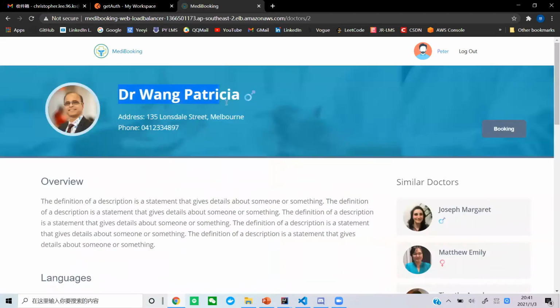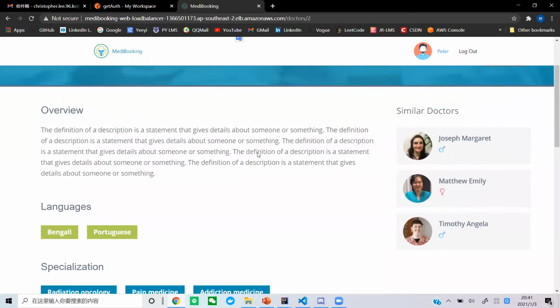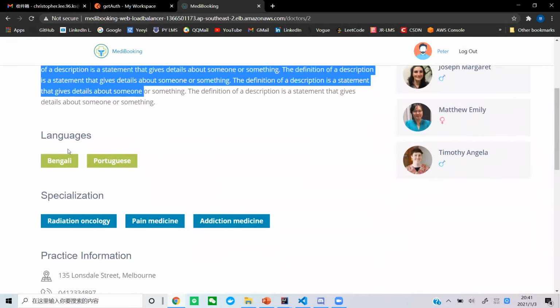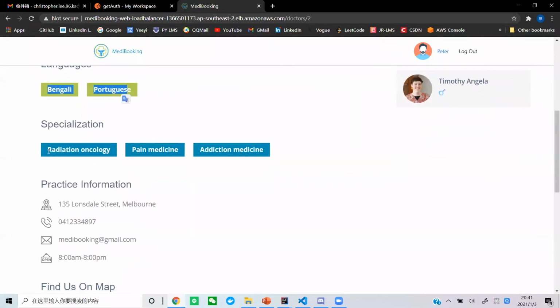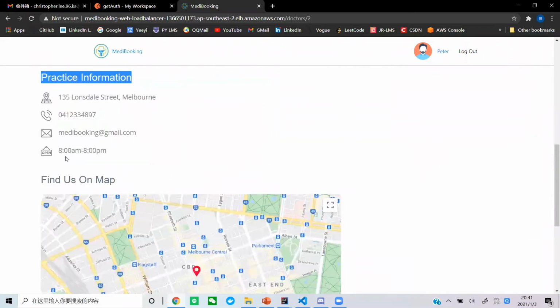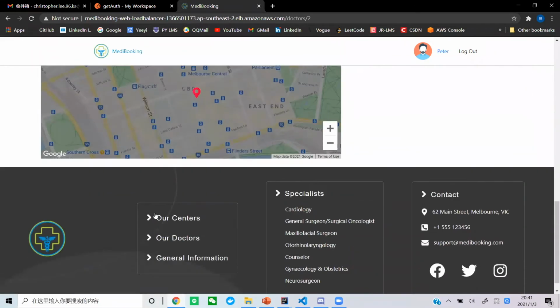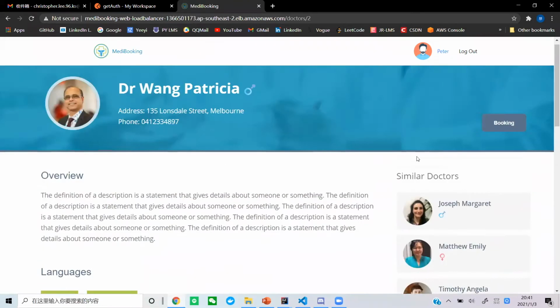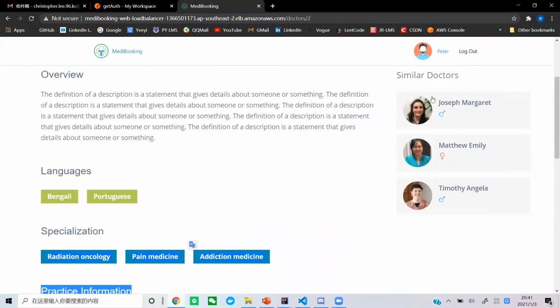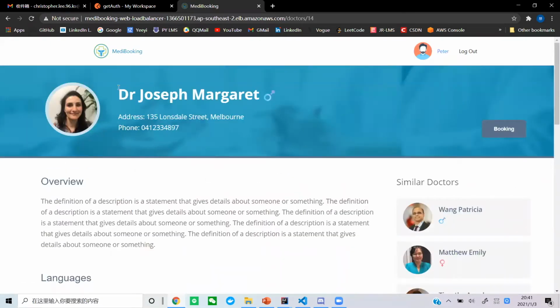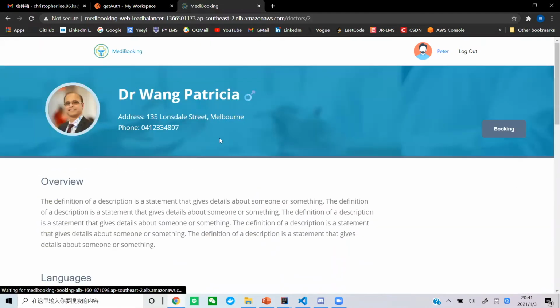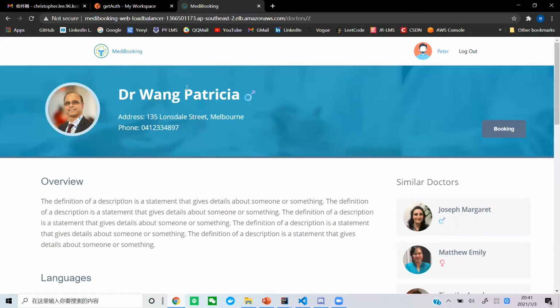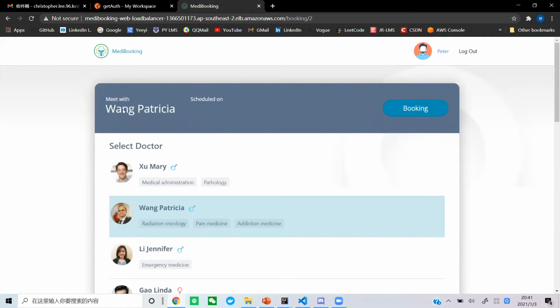And here, this is a doctor information page. It shows all the information of this doctor, including description, language, specialization, and connection. On the right side, there are similar doctors, similar to the doctor we selected. We can just look at any of them. Also, there's the booking button, which jumps to the booking page, and the doctor is selected.